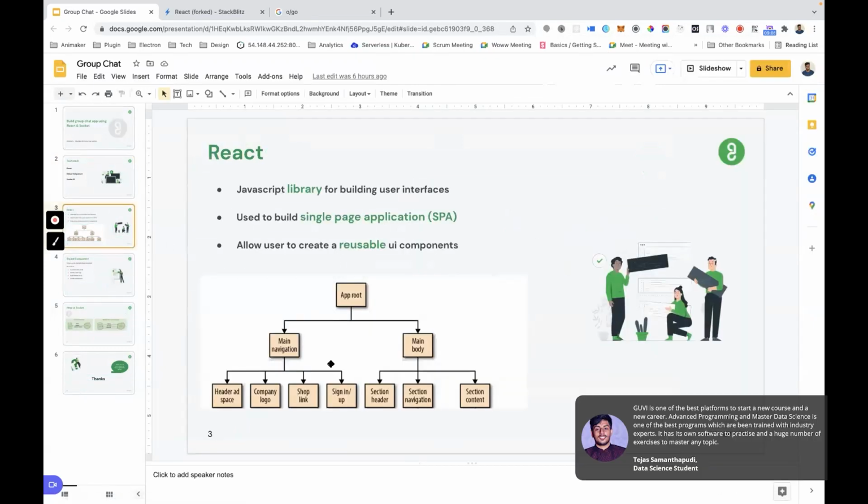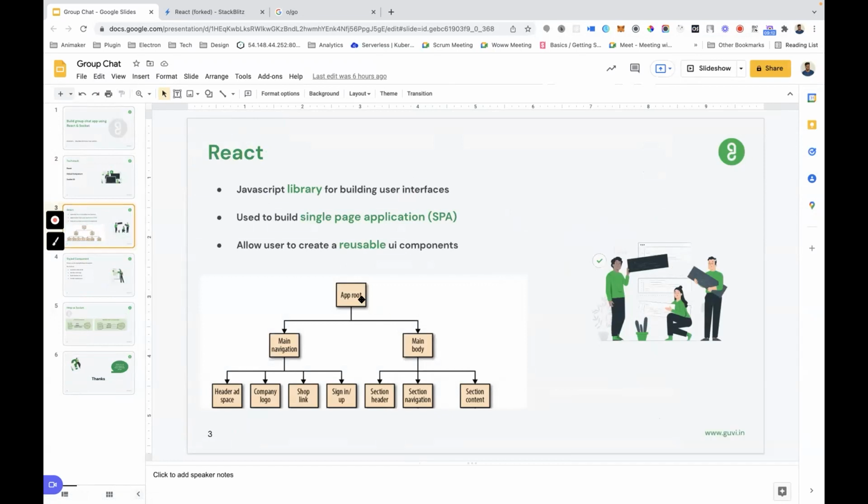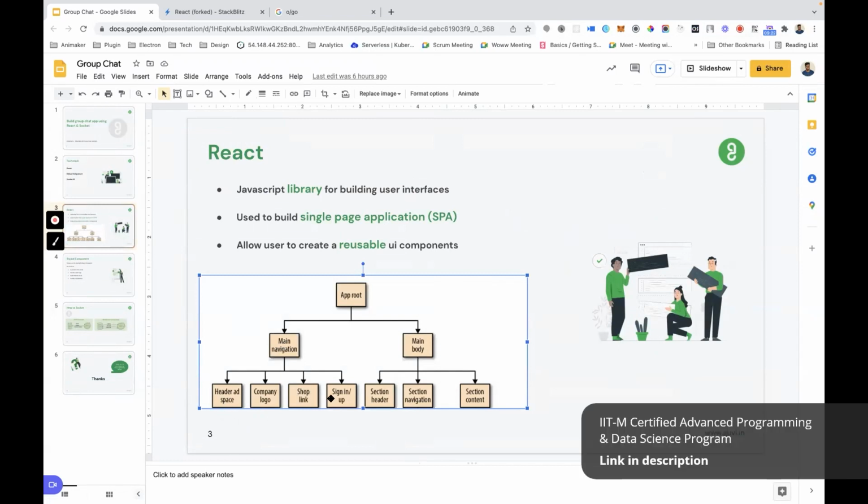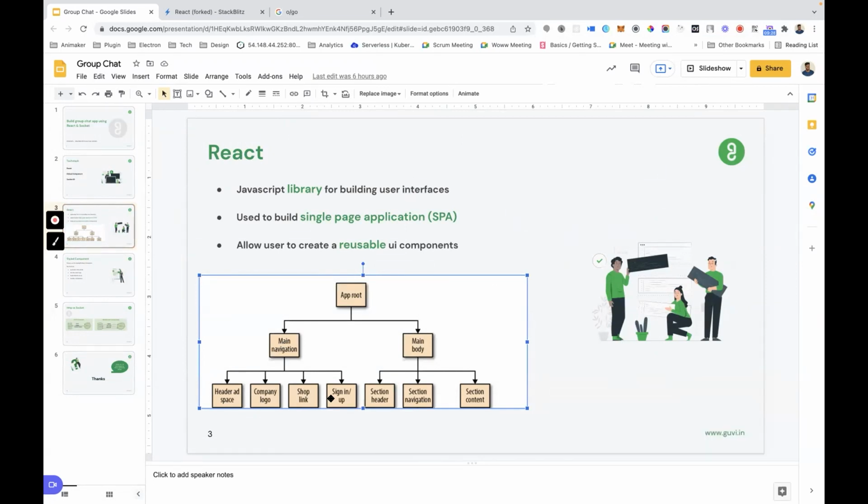Each one is an individual component. Everything works like a tree structure. The app root is a parent component. That parent component has two elements, the main navigation and the main body. The two child components have separate sibling elements, such as the header, company, shop link, and sign in. This is the application flow we have made.